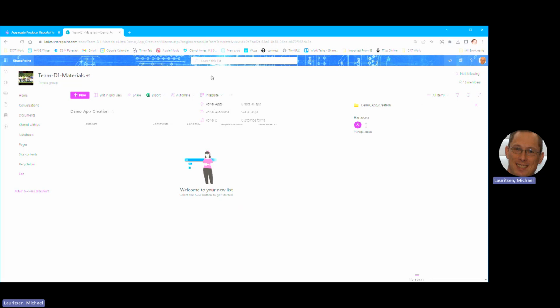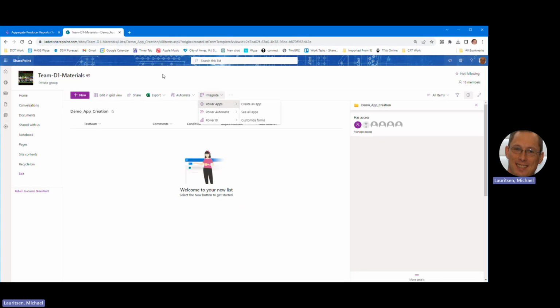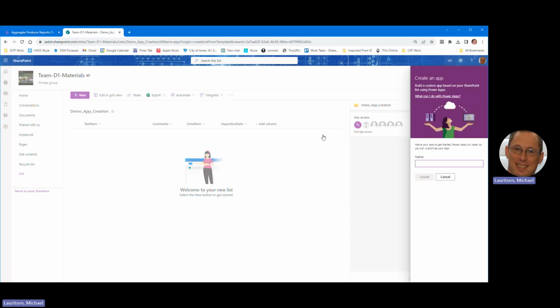So I can go into Power Apps as a separate application, but where I'm in SharePoint now, I can create a new app. The easiest way to do it is from here. If you create your list of items that you want to keep track of, and then go integrate Power Apps, create an app. What's the name of the app? Demo app.